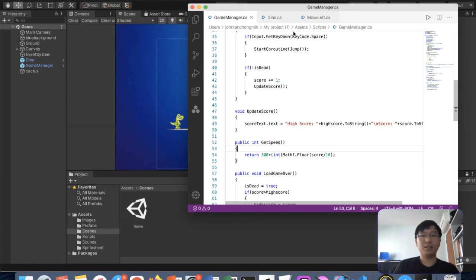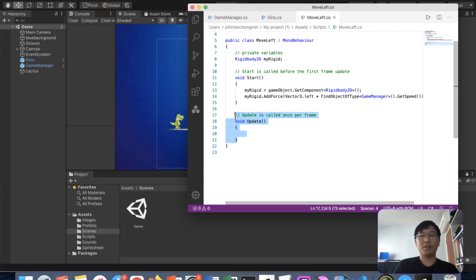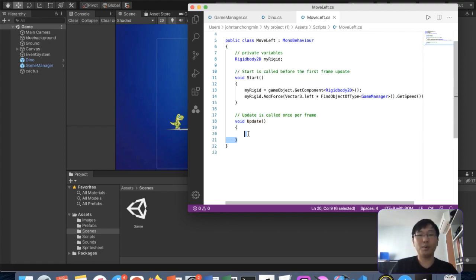In the cactus, or in the MoveLeft.cs, we also want to destroy the game object. Why do we need to destroy? Once the object moves from right to left, if you don't destroy it, the object will just keep moving for infinity. So we will want something like OnCollisionEnter2D. When it collides with something, we want it to destroy itself. So if the tag is not ground, then Destroy(gameObject). Basically that's it.